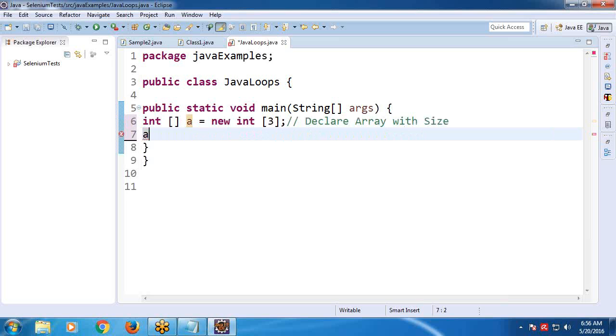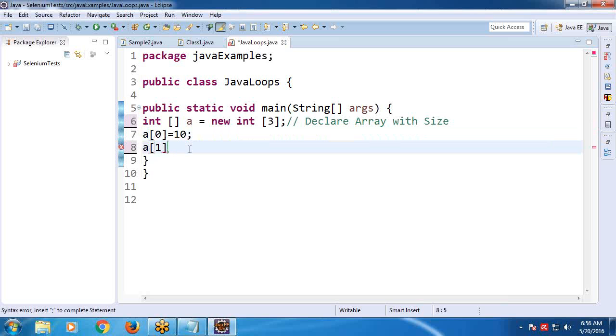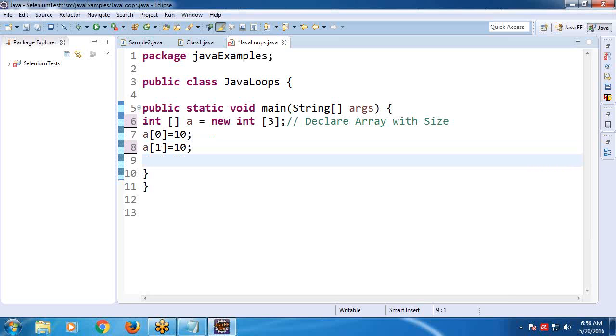Suppose a of 0 equal to some 10, a of 1 equal to the same 10. Is it correct usage or incorrect usage? Correct usage. Values may be duplicated, no issue. Suppose a of 2 equal to 20. You can use the same values for different elements, no issue.